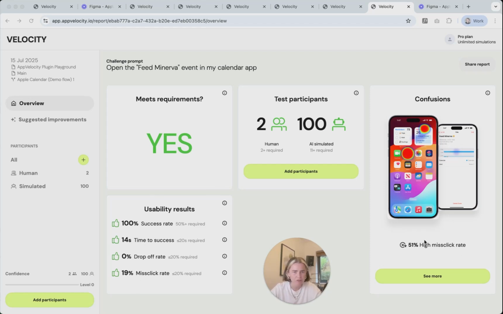We've got a couple of issues here with a high misclick rate, but as I said previously, I'll probably make this card have some sort of interaction on it, but I can look into these in more detail if I need to. But hopefully that helps you understand the benefits of using the plugin, having the report, and being able to run a maximum of like 100 sims on your design.